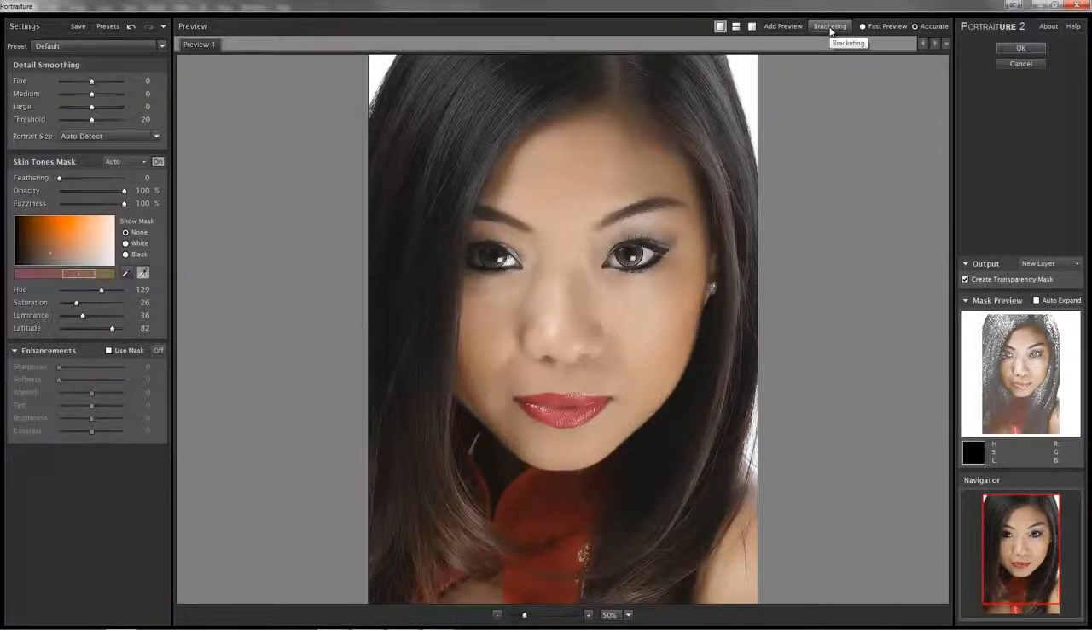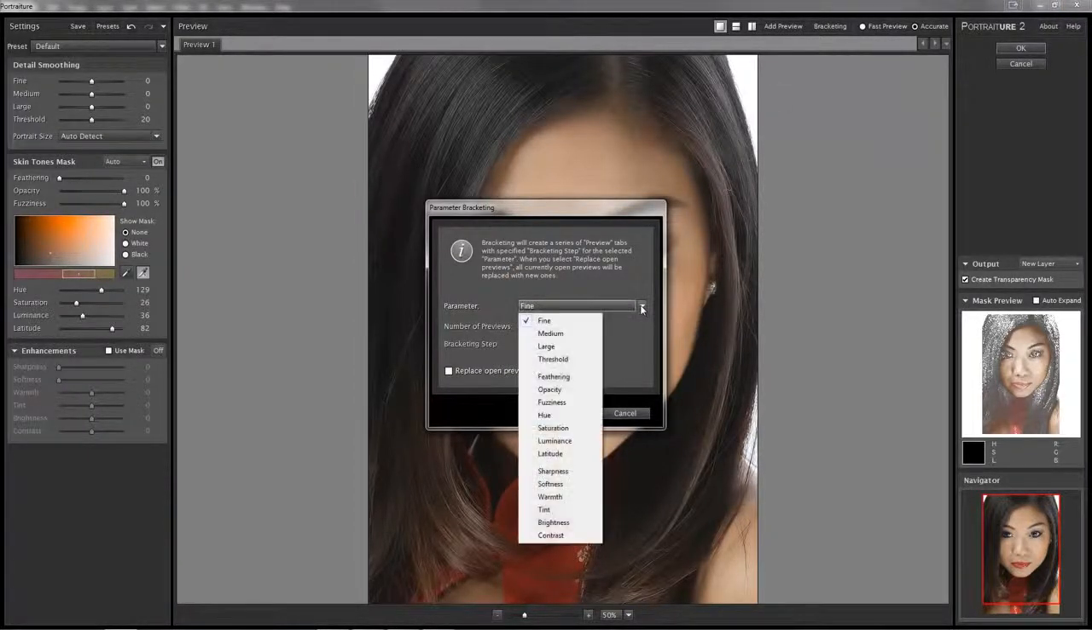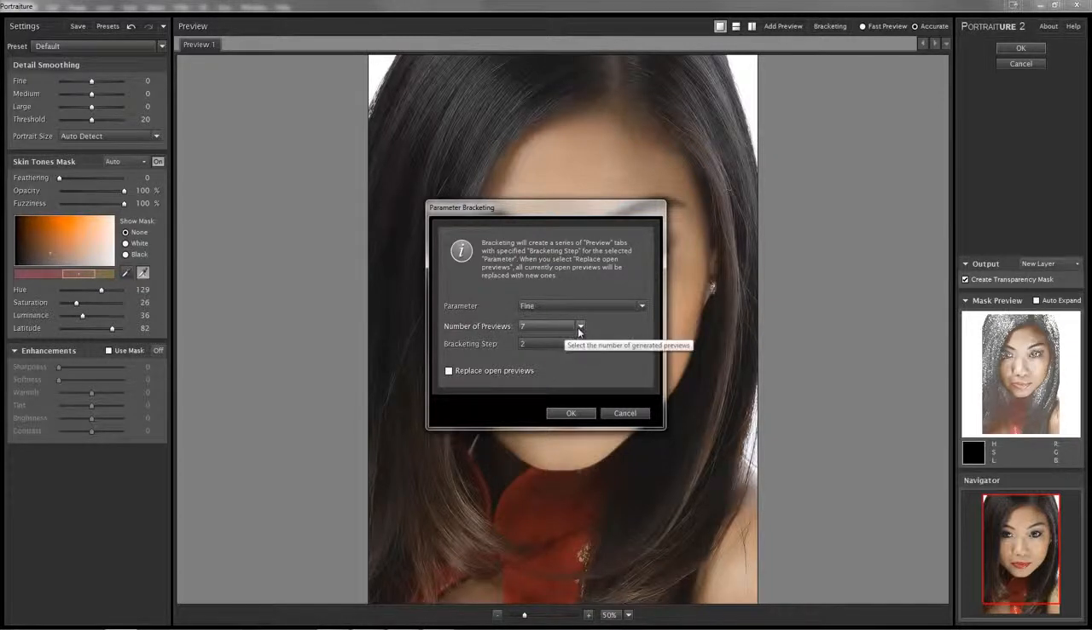This bracketing feature, you come up here and you can choose any of the parameters that you have over here, and then choose the number of previews you want to generate, 3, 5, or 7, just like a bracketed exposure, and then a bracketing step. So how many do you want to do? Up to 10. And you can say replace the current preview, or do this in addition to your open preview. So a lot of times I like to just leave my preview alone when I do this.